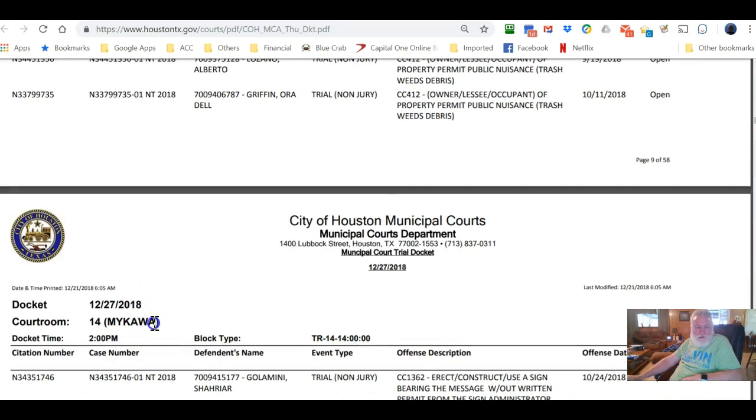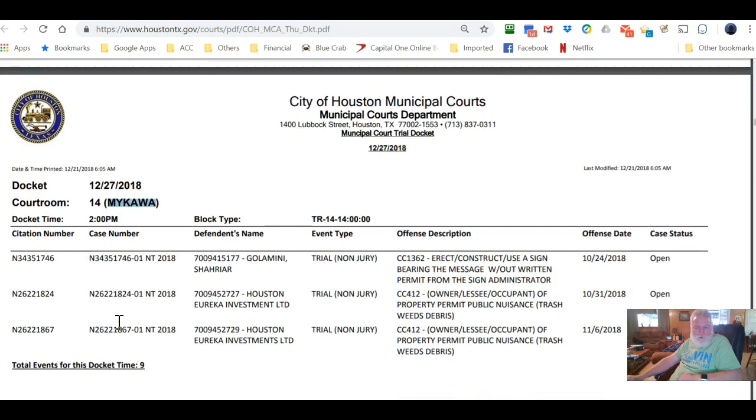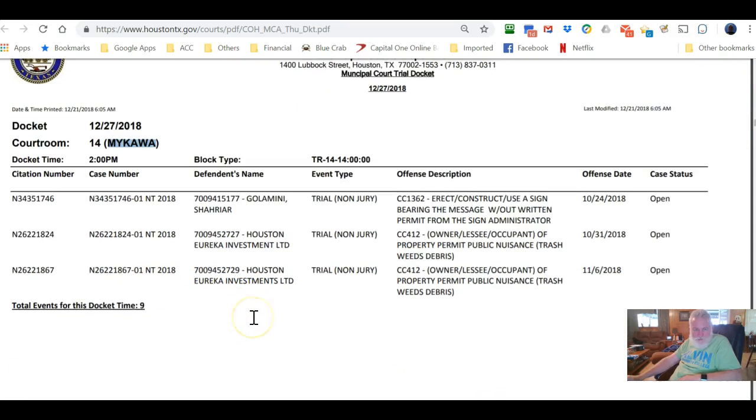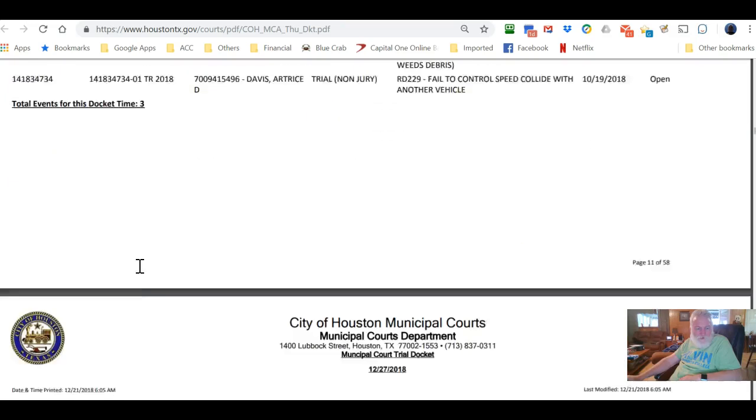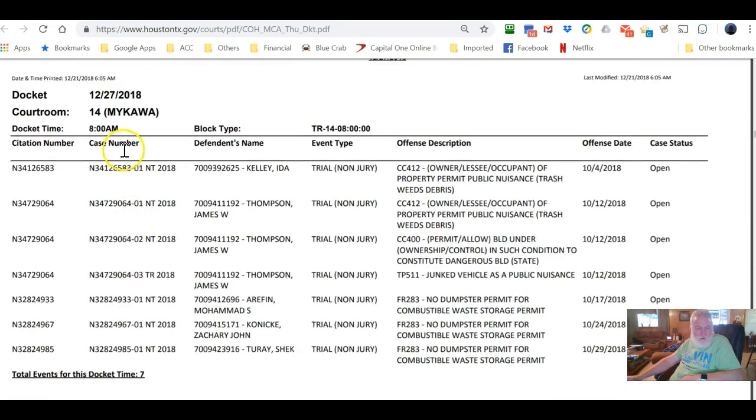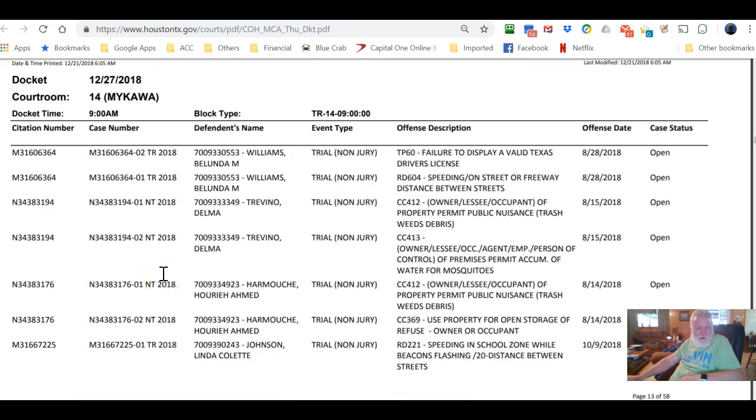Makawa is the location that is in southeast Houston, a little bit closer to where we're at, and you'll see their court times will start as early as this one's at 2 p.m. They'll have some in the morning. They'll have some at night. So you have to kind of look. That's an 8 a.m. court, 9 a.m.